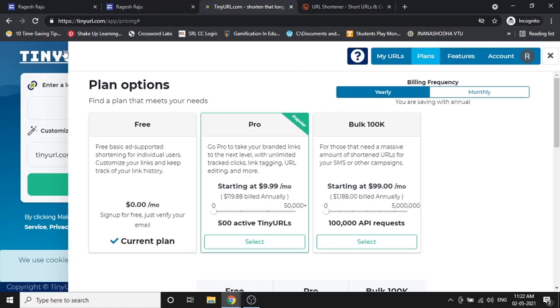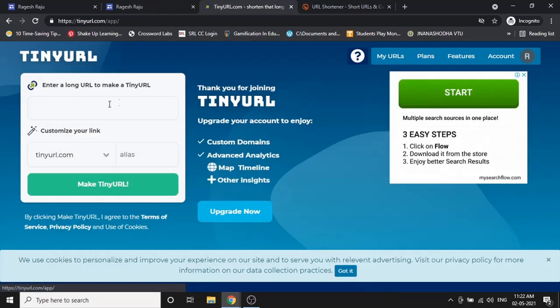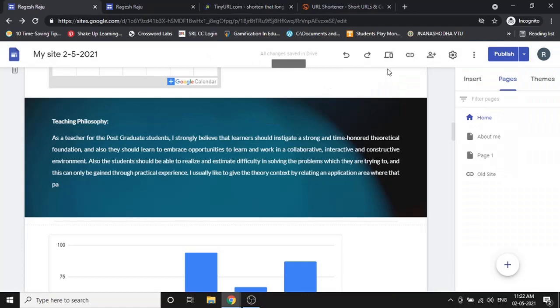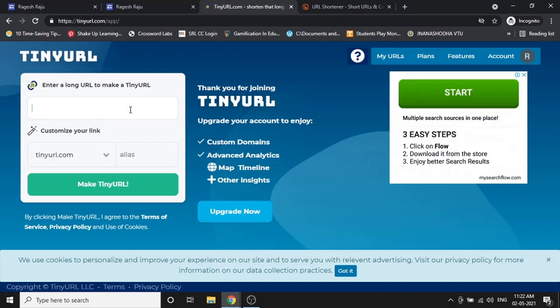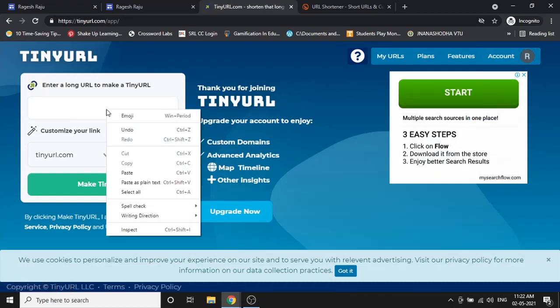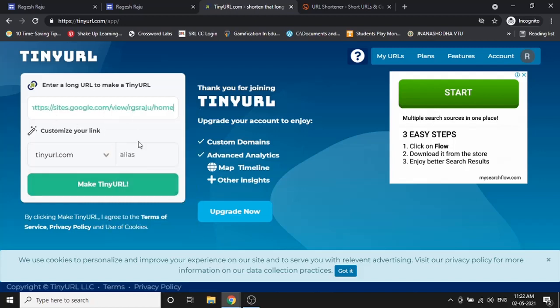Okay, just click here. So what you have to do is come to your website which is published, click on this copy publish site link. I click on copy link, come to tinyurl.com. Once I have logged in, I paste it here. I click and paste, the link will get pasted here.